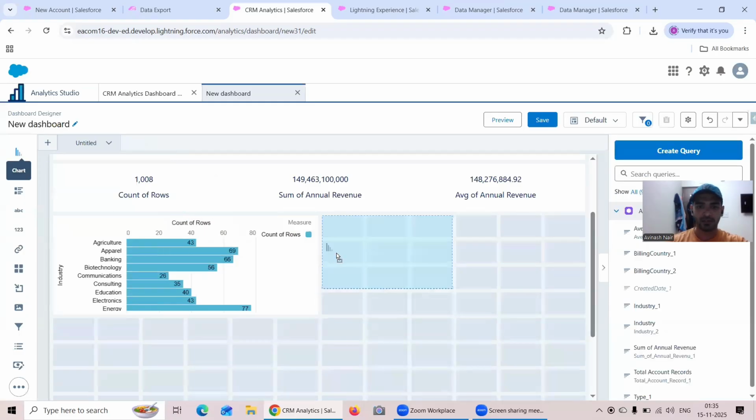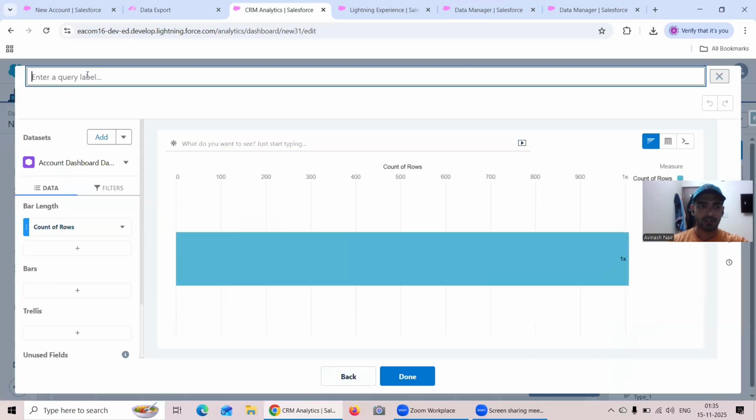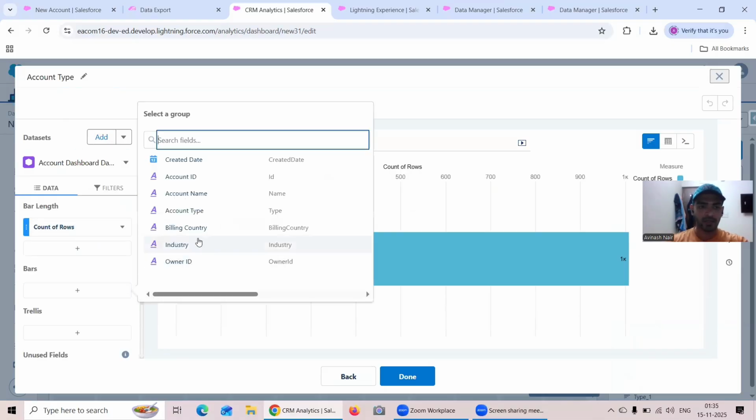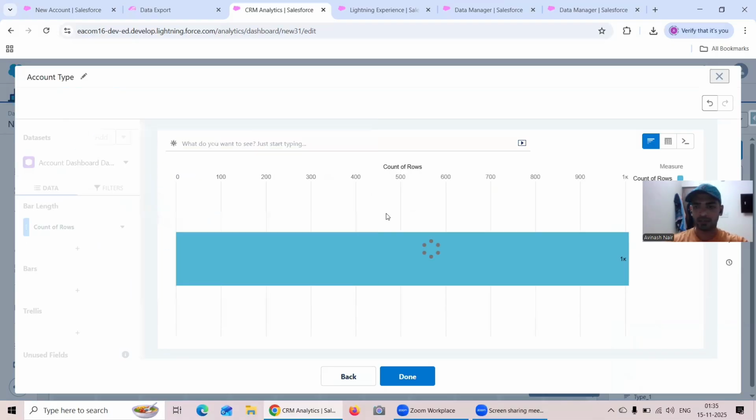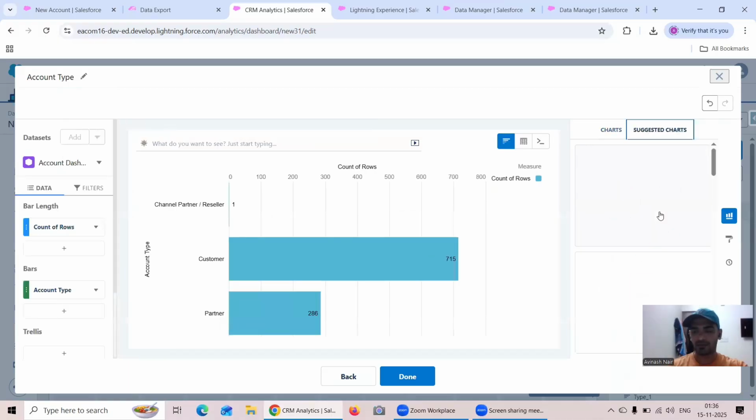And I can go for one more chart. It will show me the account type maybe. Okay, so I will go for this account type, and here I will select the account type, of course, and I can always make use of these suggested charts. Okay, one of the charts which can give me the count properly. Fine. So from here also I can take the help.